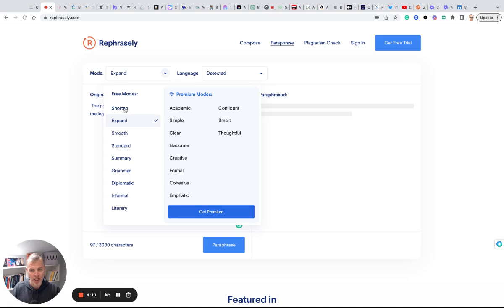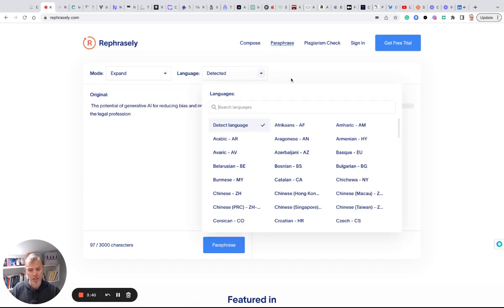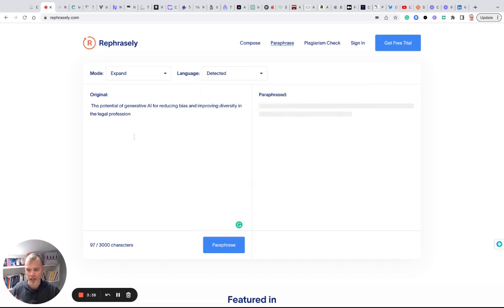And so you can shorten it if you've got a really long paragraph you want to tighten up. If you have some ideas, which is what I'm going to do, I'm going to expand it, smooth it out, summary, check it for grammar, be more diplomatic if you're using highly emotive words, and so on and so forth. You can see the premium modes here. You can add an academic structure and tone and grammar and vocabulary, creative, formal, all that kind of stuff. So these are the free modes. It also detects a number of different languages, which is really interesting and quite helpful.